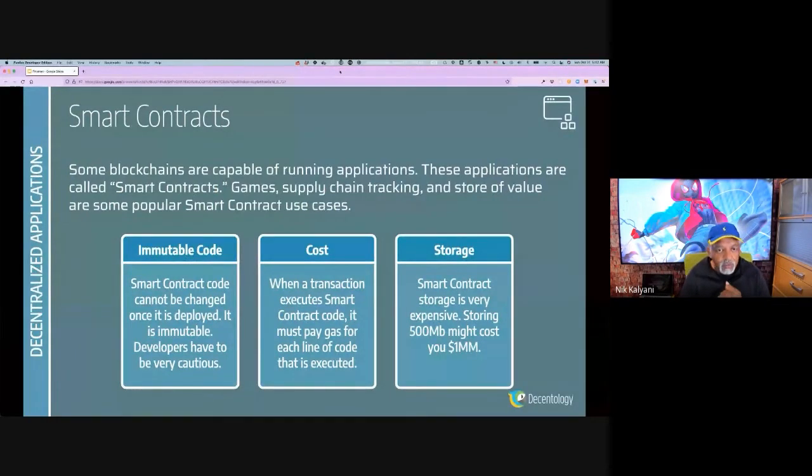Many blockchains have the ability to run applications. These are commonly called smart contracts, and they can be anything. They can be games, they can be tokens, they can be cryptocurrency, etc. But there are three aspects of smart contracts that are very important. The code you write for a smart contract, which is the program, once you deploy it to the blockchain, is immutable. In other words, it is not possible to change it.